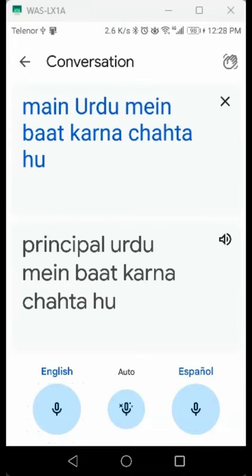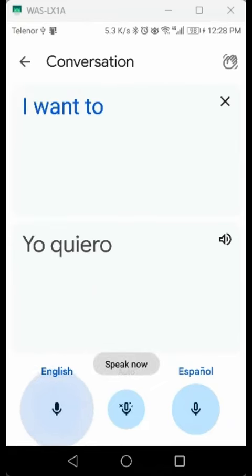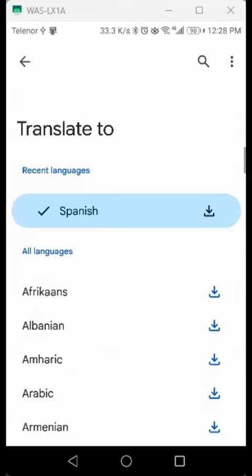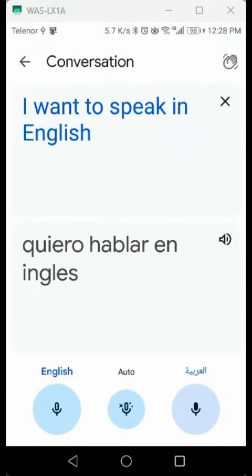Transcribe speech. You can speak in one language, and the app will transcribe what you say into another language. Tap the microphone icon at the top of the screen and speak your word or phrase into the app. Google Translate translates your words into the target language. Tap the speaker icon to hear the translation.